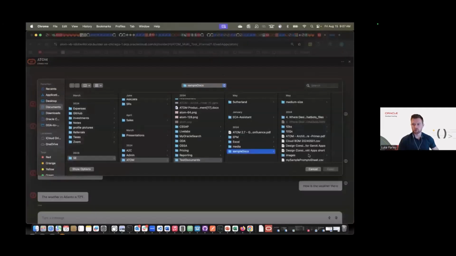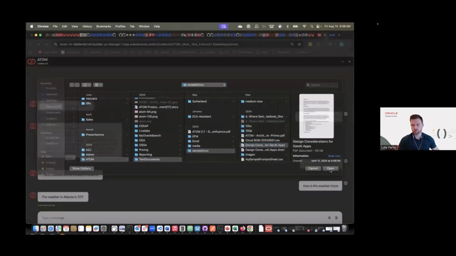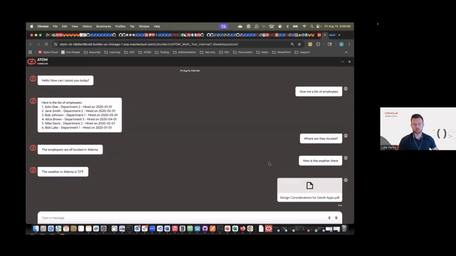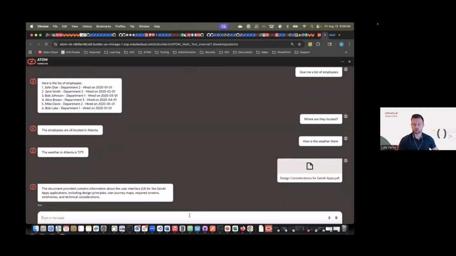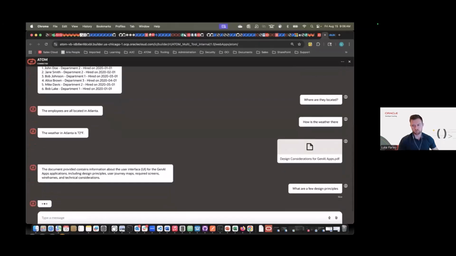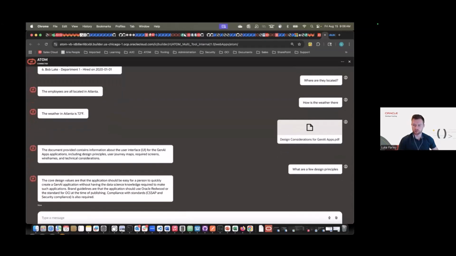So now we're going to pivot into our document understanding tool. When the user uploads their own custom documents or PDFs, this will trigger the document understanding tool, which will send that document to the document understanding service within OCI. That service will extract the content of that document, all the text, and send that text back to the agent. And the agent will give a short summary of that content. Now the user can ask follow-up questions based on that document. So what are a few design principles? And again, this conversation history is being maintained by the session ID. As Thomas showed earlier, the session ID is passed from the digital assistant, so that as the user asks follow-up questions, the agent can understand and maintain the conversation context.